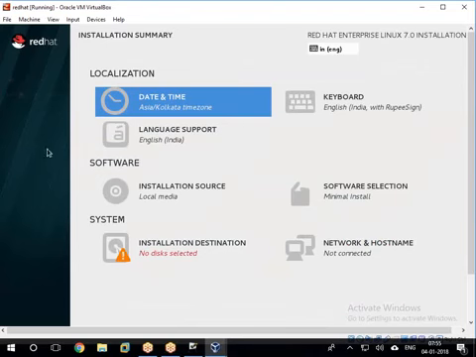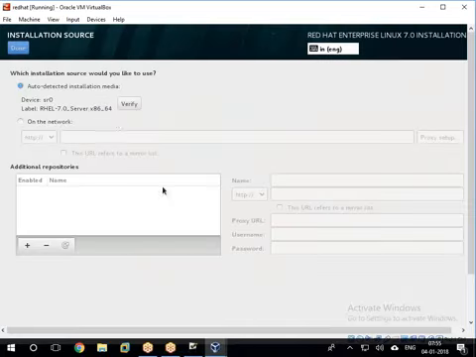Then software installation source. Already we selected the ISO image, right? Here we have another method. We can install the operating system from the network. For that, we require a Kickstart server. First, we have to build the Kickstart server, then we can use the Kickstart server path. What is a Kickstart server? We'll see later.